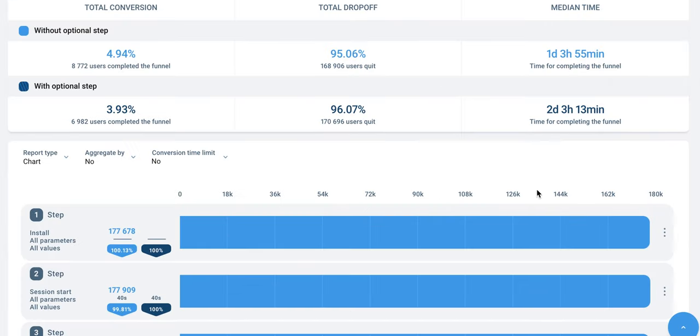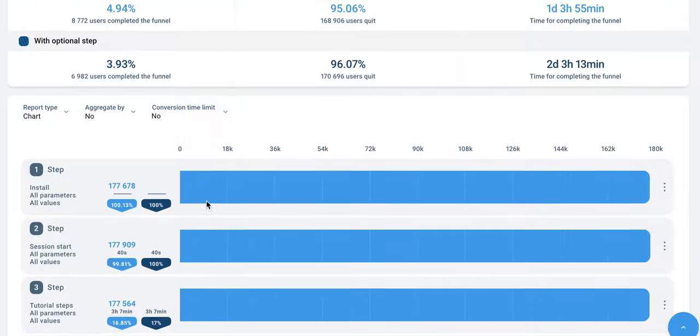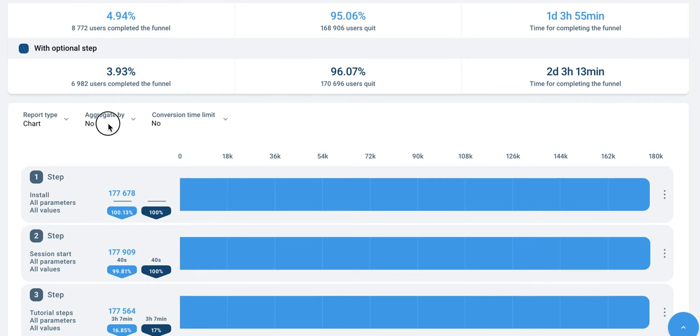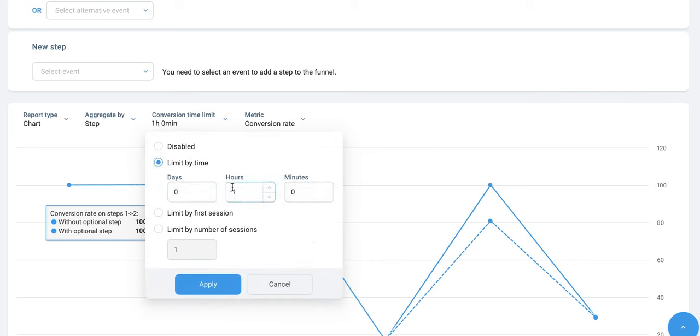You can also select the funnel type and choose between a table or a chart. Additionally, you can set the aggregate by option to see how users move through the funnel on specific days, weeks, or months. Moreover, you can select the step option to view a simplified funnel with the same metrics.